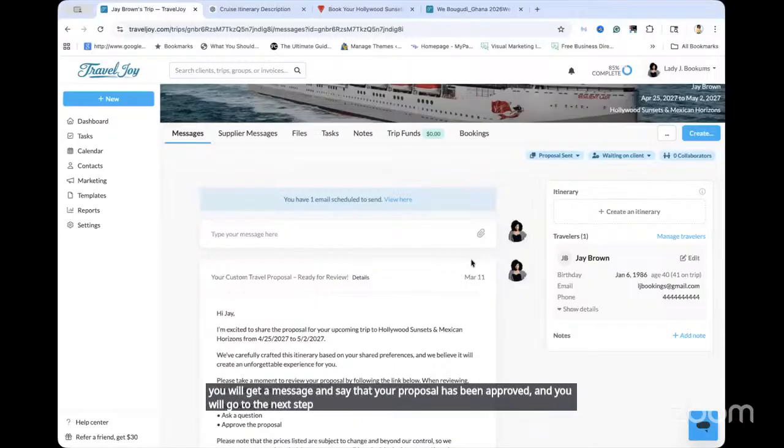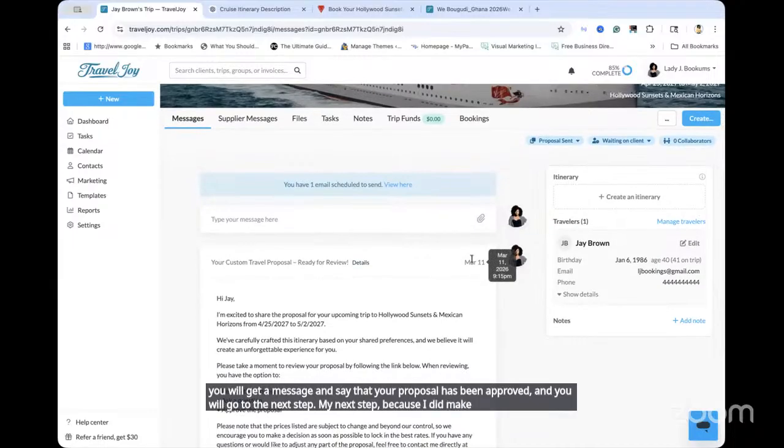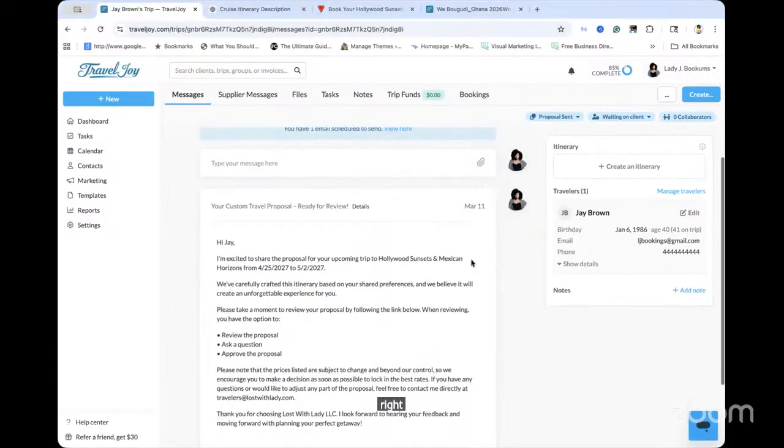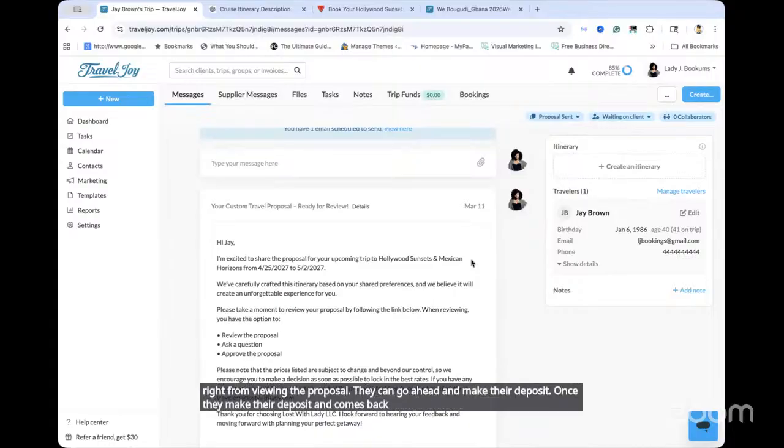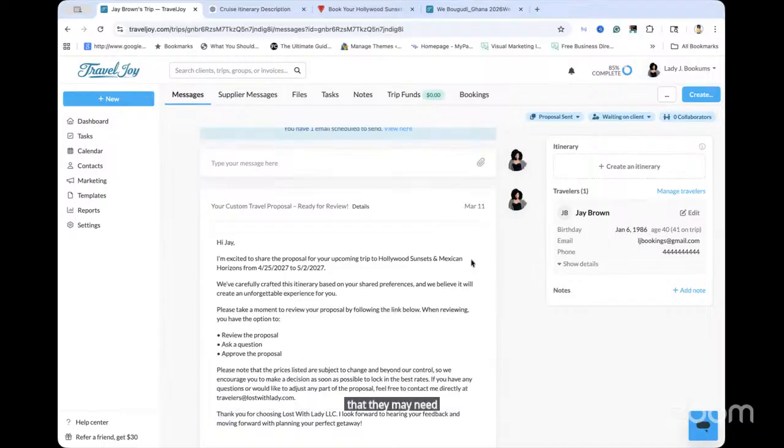My next step, because I did make it a smart proposal, they will actually be able to go ahead and make the trip deposit right from viewing the proposal. They can go ahead and make their deposit. Once they make the deposit and come back to me, then I will take it to the next step and go ahead and secure their booking. And once their booking is secured, then I will go back in here and send them some more information about their actual trip, any documents that they may need, any extra things.